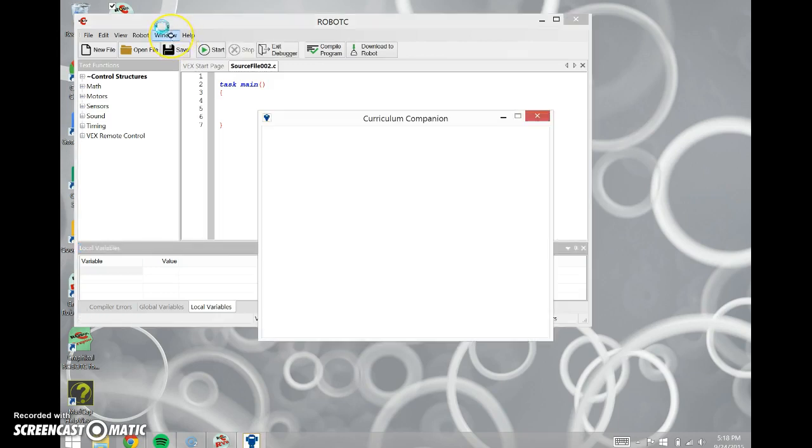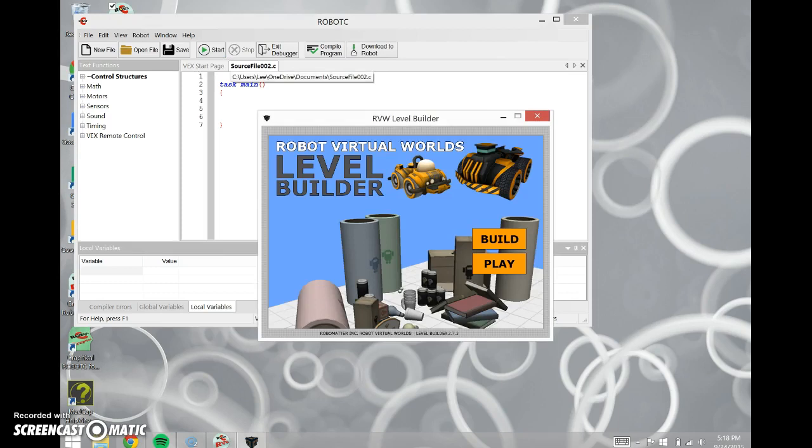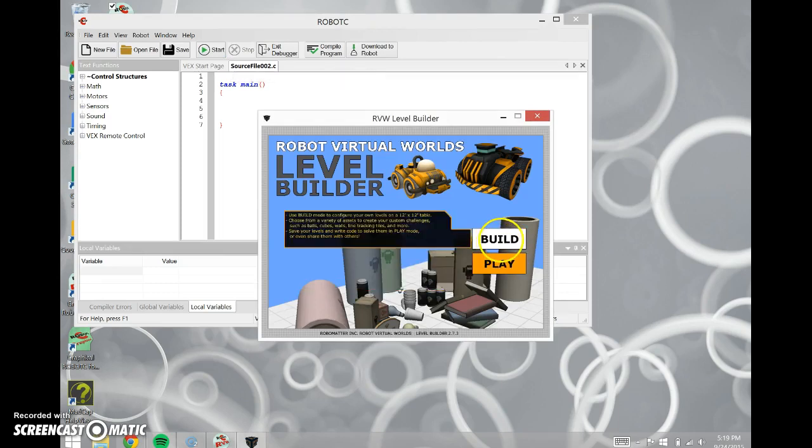Okay, once we've done that, we don't need to worry about the curriculum companion, so you can just close that. Go to Window up on the top, and then here we have Open RVW Level Builder Utility. Click on that. And if you have not installed the Robot Level Builder, it'll pop up with a little error right there saying you need to download it first. Okay, that's going to bring you to this screen where you can see the build and you can see the play function. So on Google Classroom, there's a file for you guys, and that is the level for this test that you're going to be taking.